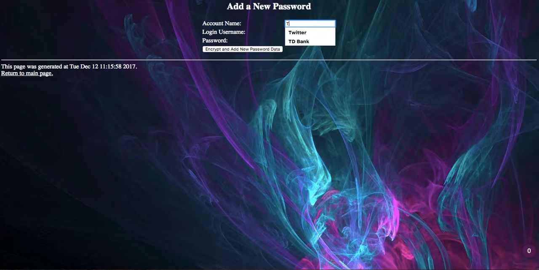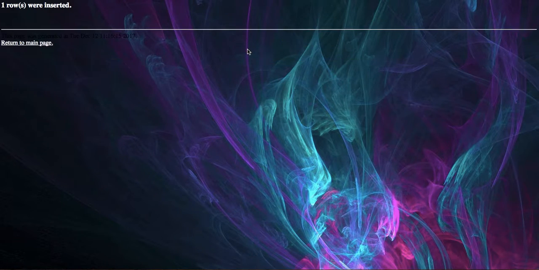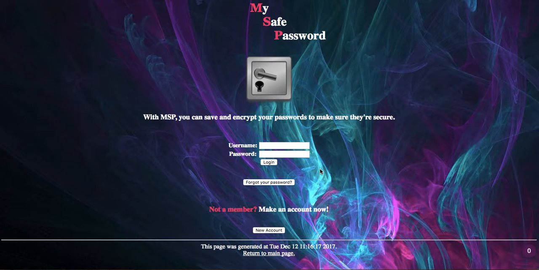The account name will be for Twitter. The login username can be bgates. And the password will be Gates123. The user would then encrypt and add the new password. They are forced to re-sign in due to the fact that this is supposed to be a secure and safe program to use for their passwords. So he will then sign in again.